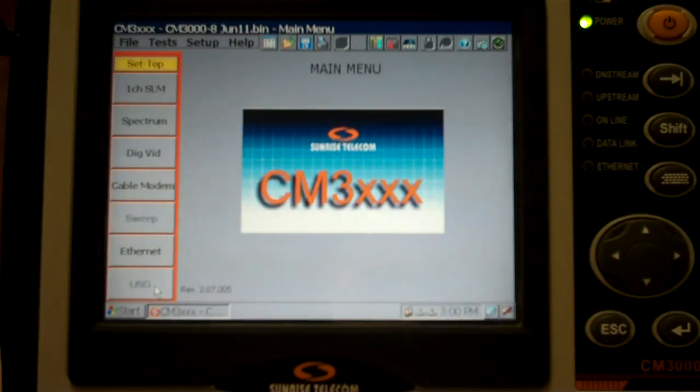Today we're going to look at using your CM2000, 3000, or 3800 to perform a full channel scan. One thing that we will look at first is how to perform a single channel scan and the information contained within, as it'll give you a better idea of what you're looking at when you perform a full channel scan.